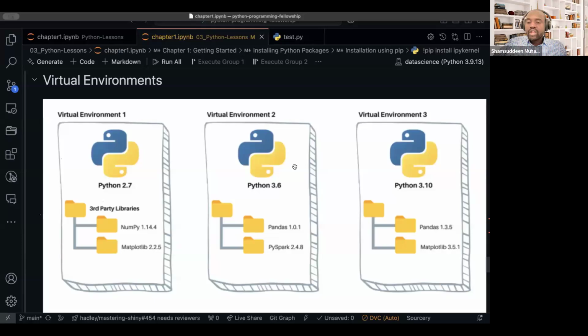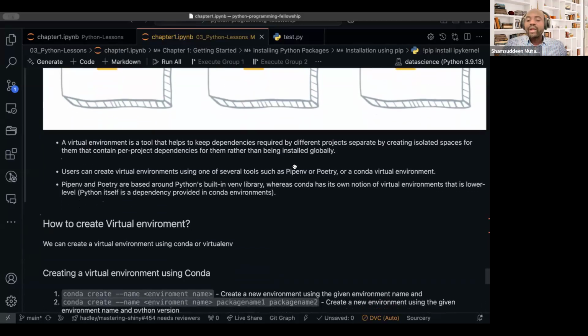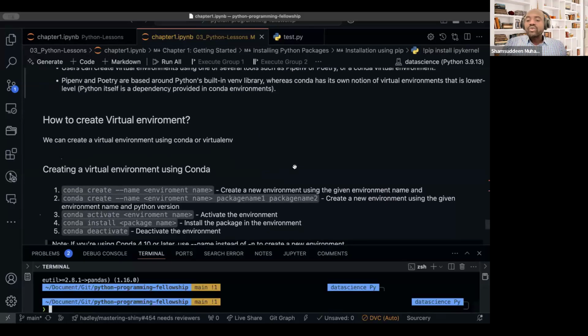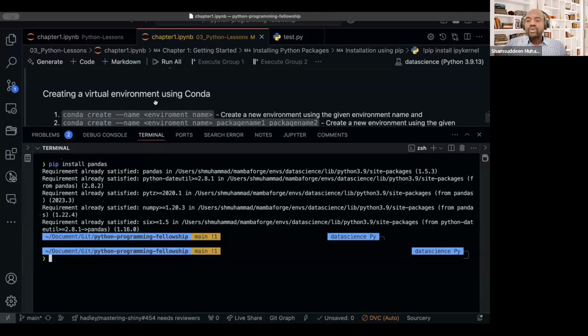So in data science, we create what we call a virtual environment for your projects. In this session, I will show you how you can create a virtual environment. For us to create a virtual environment, we can use Conda. Let's see how we can create a virtual environment.